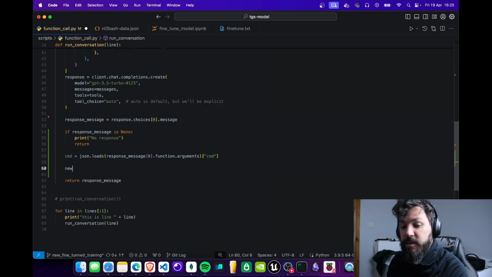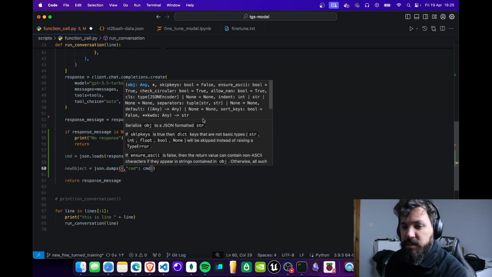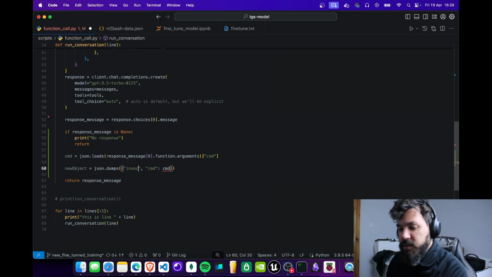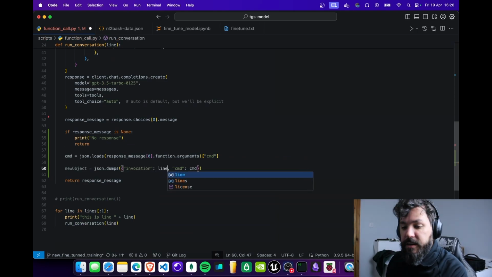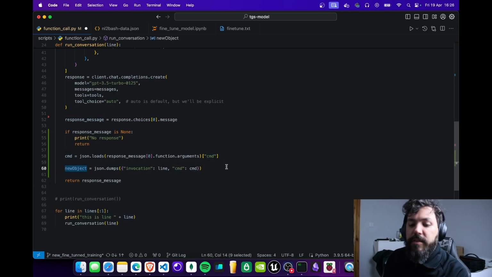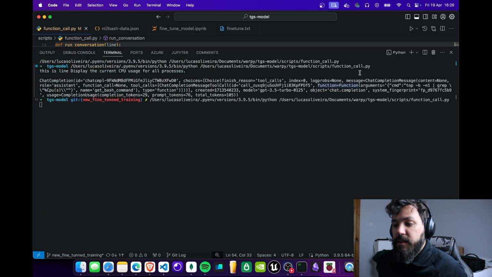Then we're going to create a new object from that. Creating a new object now is going to use JSON.dumps. I could do just the command, okay, but I actually want the whole object, because the whole object is invocation and command. So I want to get the invocation, and the line here is actually the invocation. So with the invocation and the command, we have a new object. Let's try and test it out first. Let's see if we get this right.